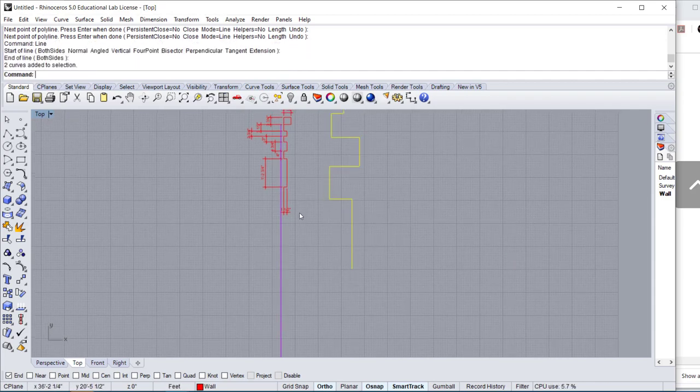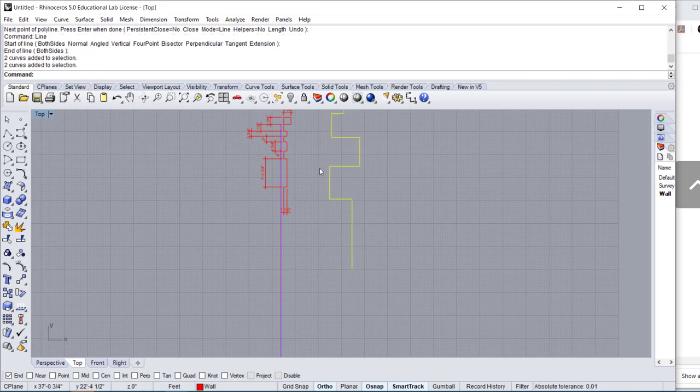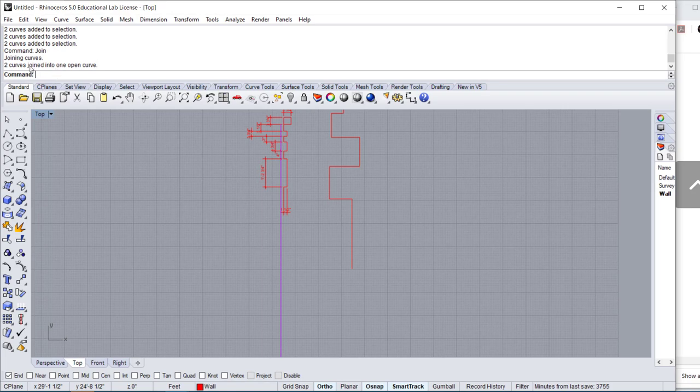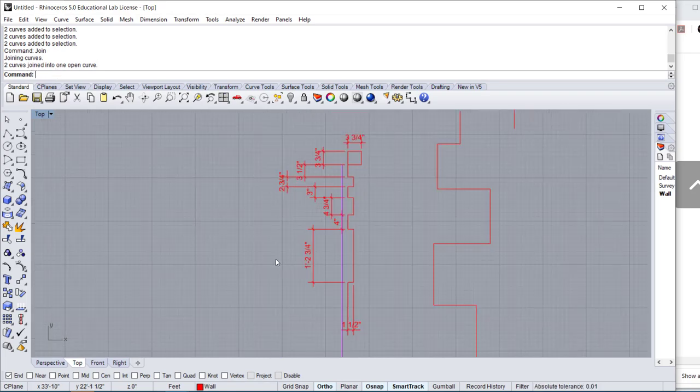And then at the end of the day, when you want to join everything, what do you think you type? Join. Group is a different kind of thing. Join actually geometrically joins things. Group organizes things. So if I grab this and type join, it is now one curve, not two curves.